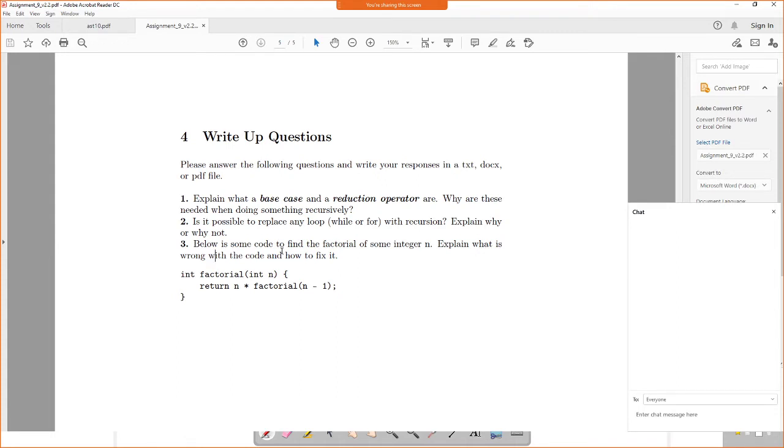And so the thing that was wrong with this one was the fact that it has no base case. So this just recurses forever. It calls factorial of n minus 1, so it does a reduction operation, but it's not reducing towards anything in particular because there's no base case. So it'll never stop. It'll just stack overflow.